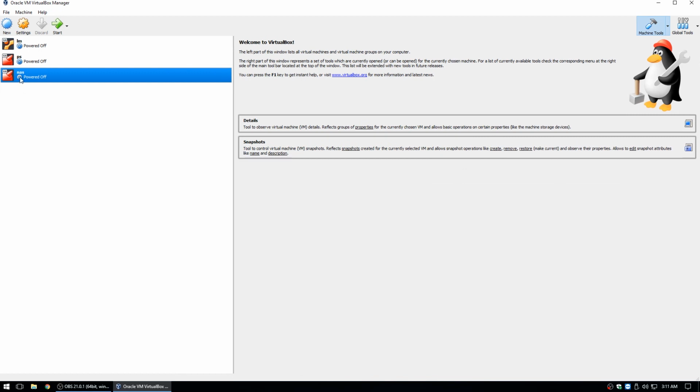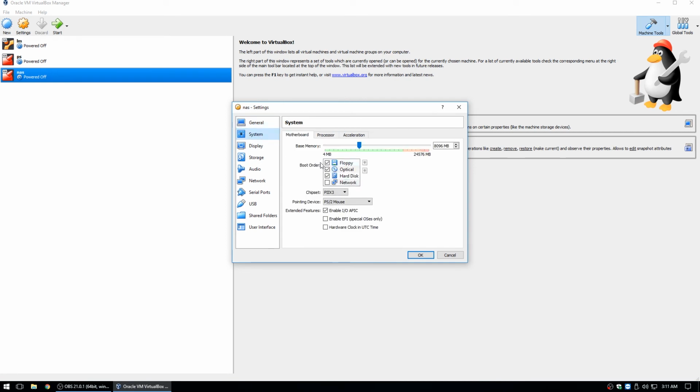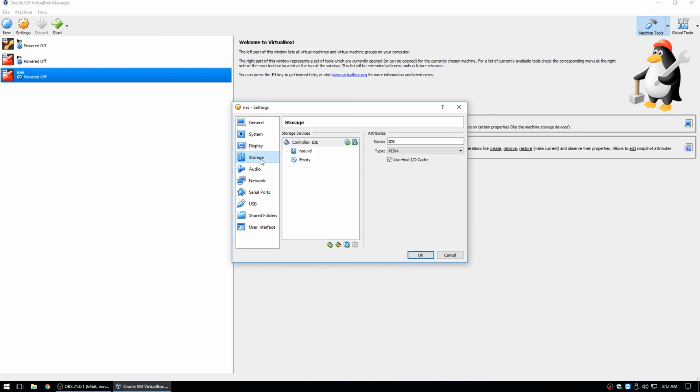Okay, the machine is ready. The virtual hard drive has been created. So let's do some more configuration on this virtual machine before we start it up. Go to system, as usual, disable floppy, change the boot order. It's fine. 8 GB RAM. Processor: let's give it all 4 cores. And go to display. We'll leave it as default.